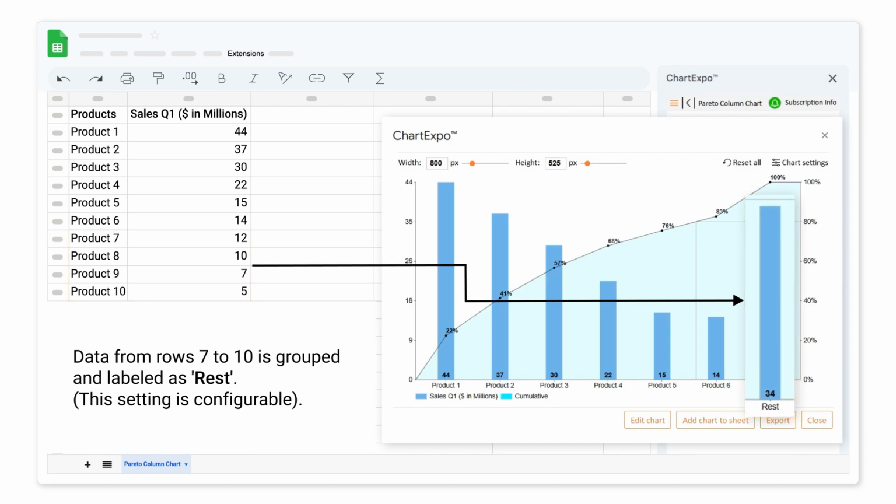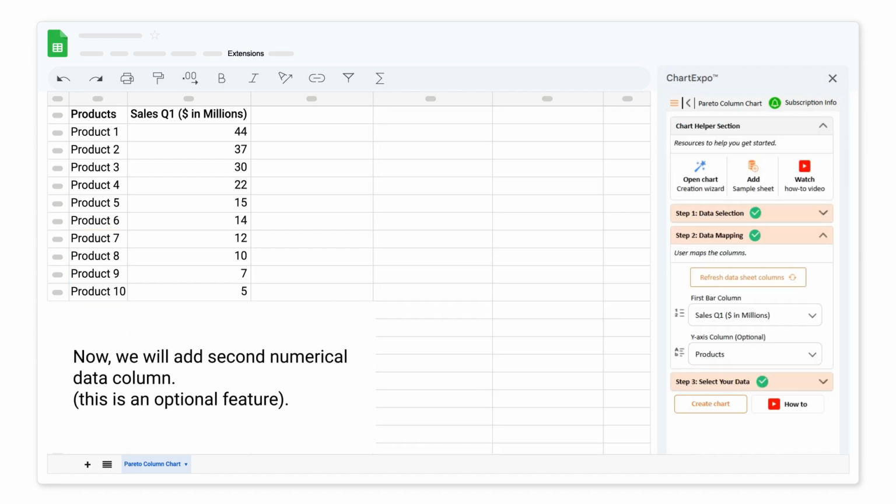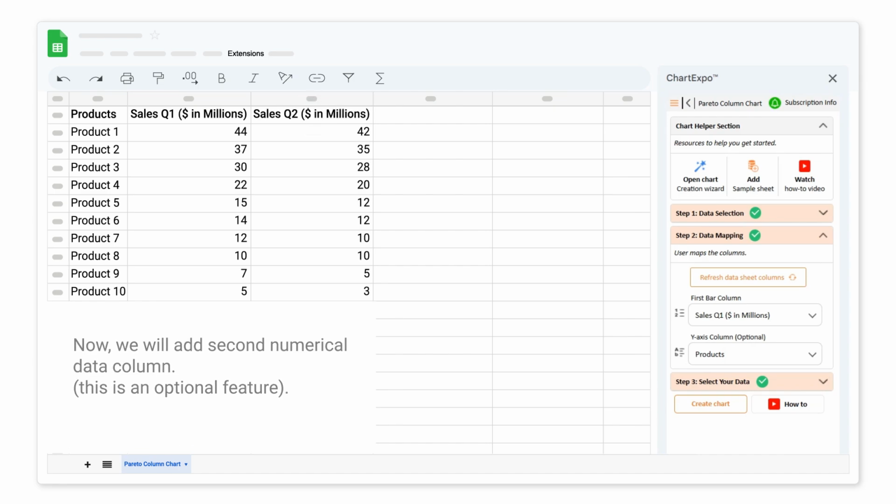Data from rows 7 to 10 is grouped and labeled as rest. This setting is configurable. Now, we will add second numerical data column. This is an optional feature.